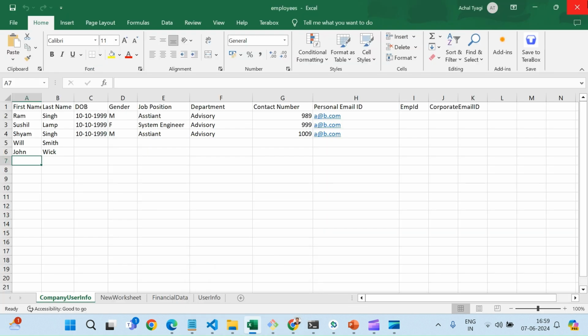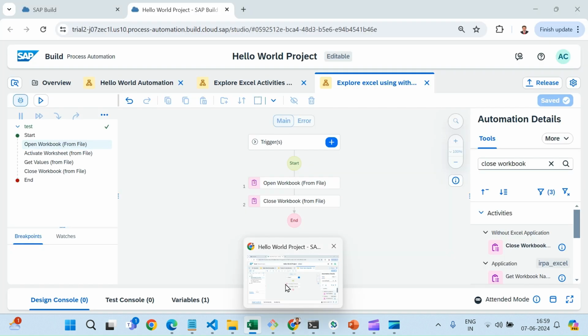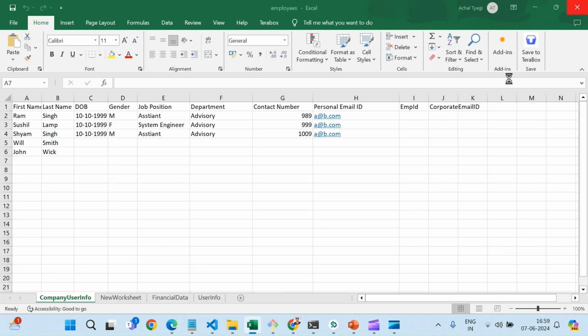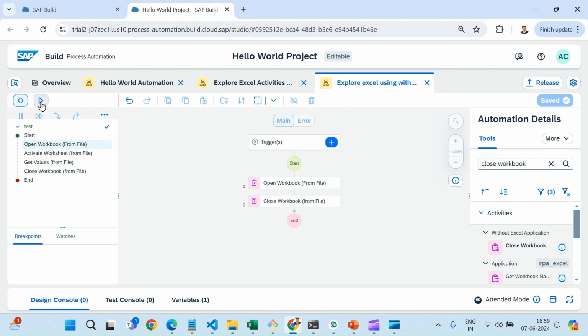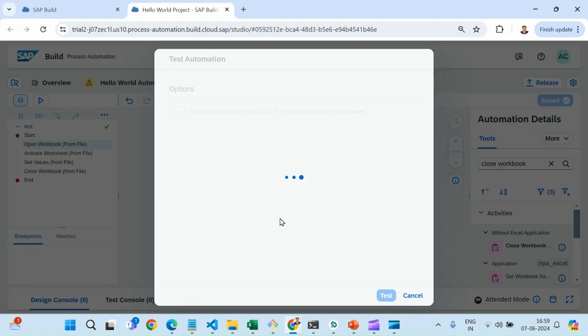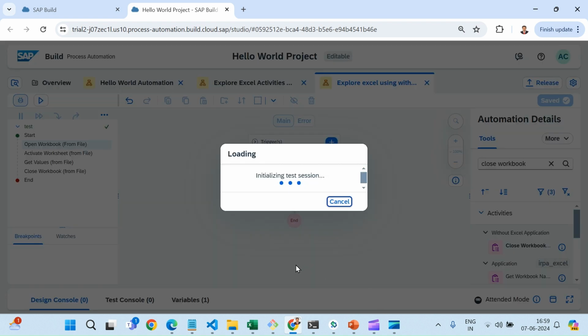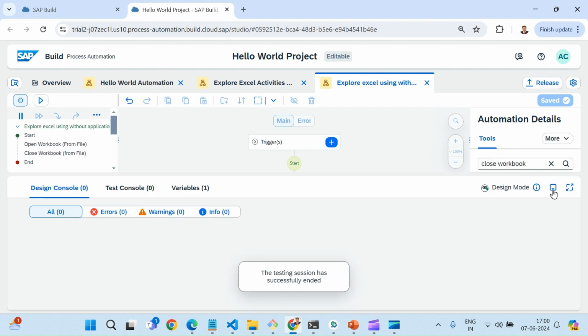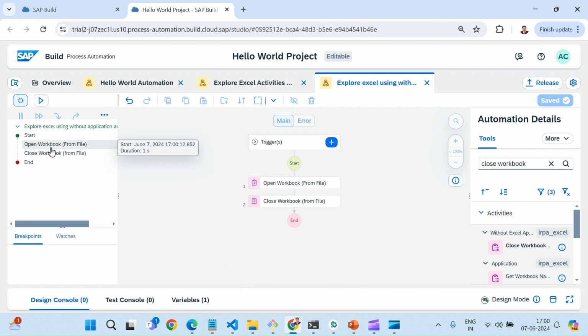Let me close the Excel workbook which is already open and go back to our automation. Now let's run the automation. If you see, the automation ran successfully, but we have not seen any instance of Excel file opened. So how can we know that the Excel file has been opened?